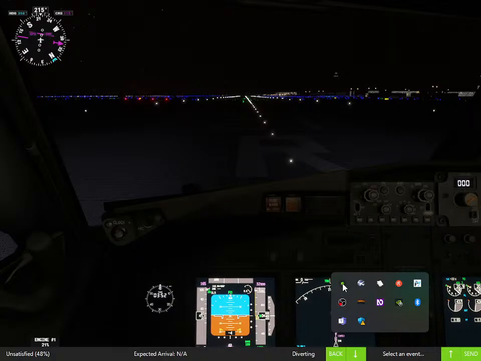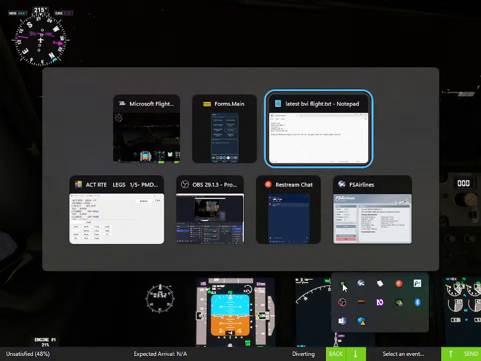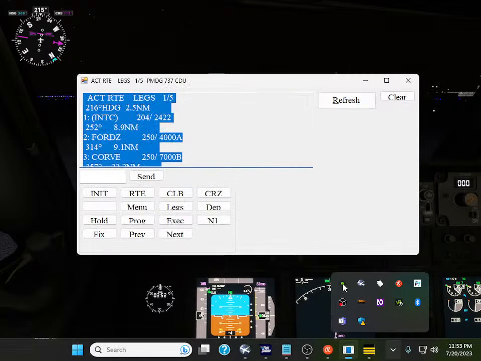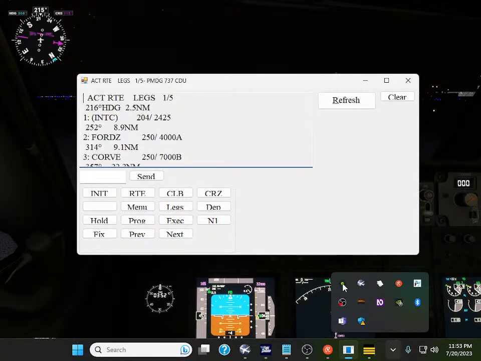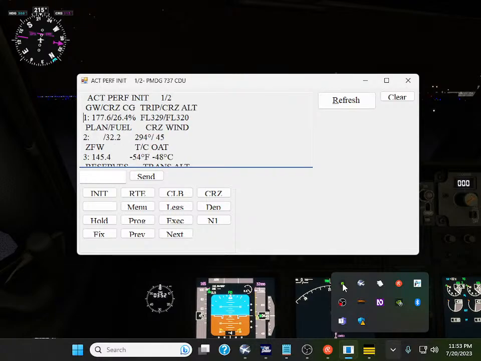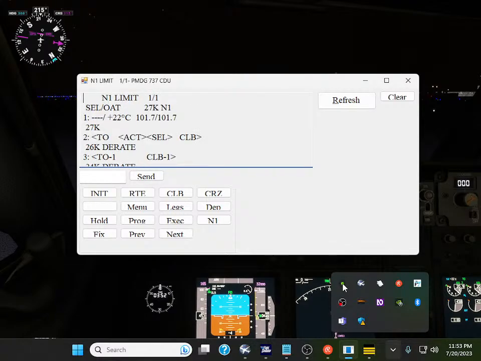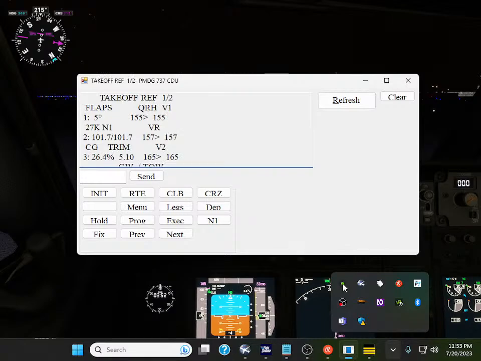But we should be good. I think I'd save this quick. Microsoft Flight Simulator 1.33.8.0. Let me go look at something real quick. G1 177.6, we look good. Takeoff: flaps 5 degrees, 155. Okay, we look good there.